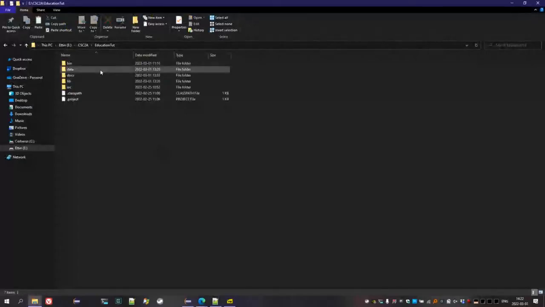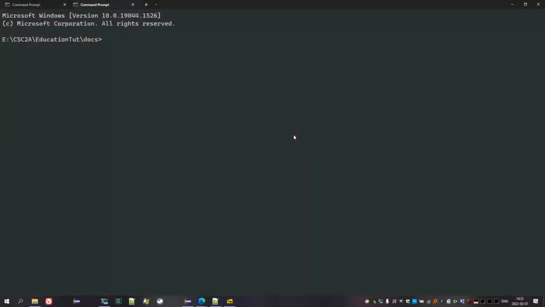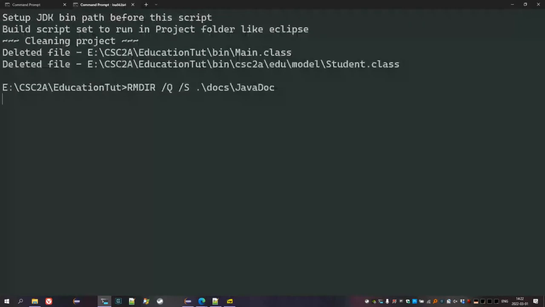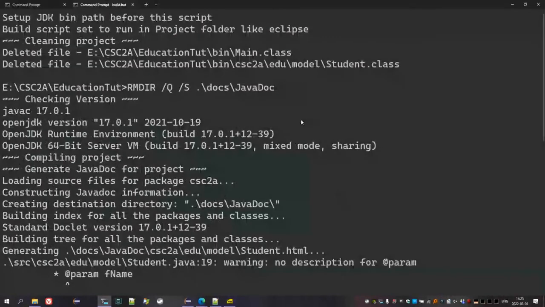Okay, so let's see if this actually works correctly. So I'm going to open up my command prompt. So I'm going to run build. And if you look at the output here, you can see it has some messages. There you can see the comment for cleaning the project. You can see the old class files getting deleted. Then you can see it's checking the version. There you can see Java C version is being displayed. There's a runtime environment also displaying its version information.